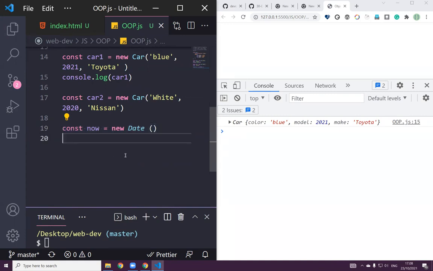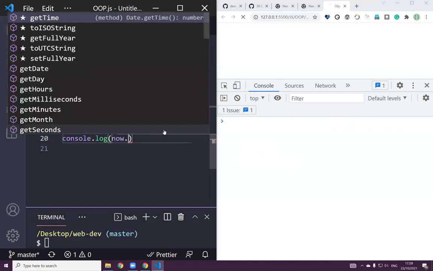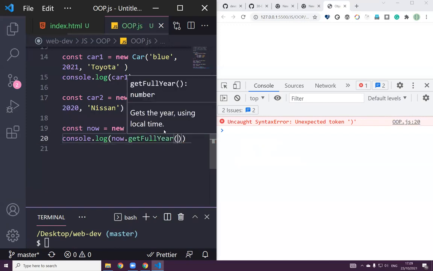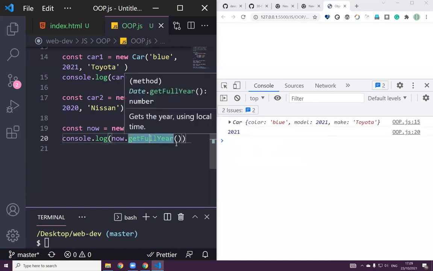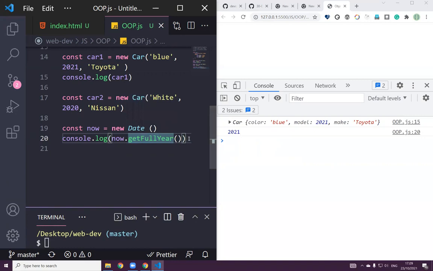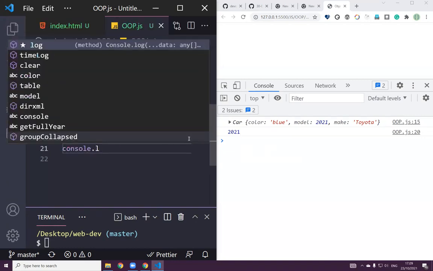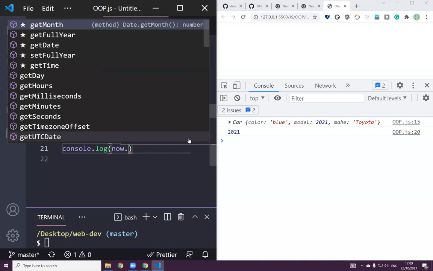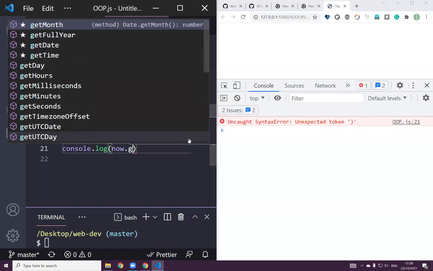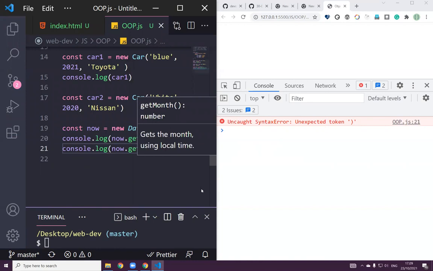Yes, I have. That means you are actually calling the class, the Date class, and you are creating an object. From now, for instance, we can get now.getFullYear, and this method, getFullYear, is actually a method. Yeah, I got it. Maybe console.log now.getMonth, and it should give me the month.